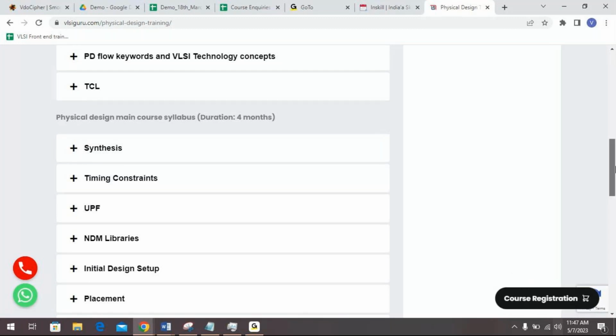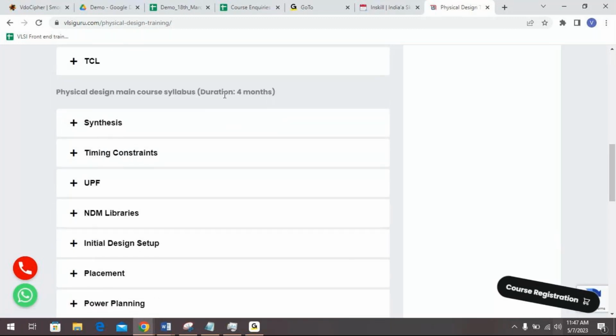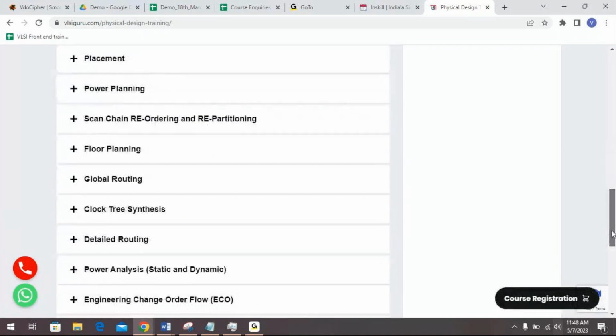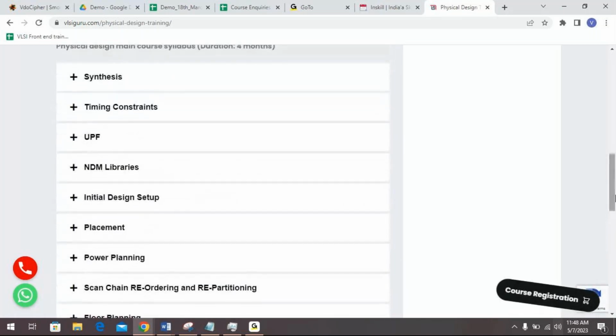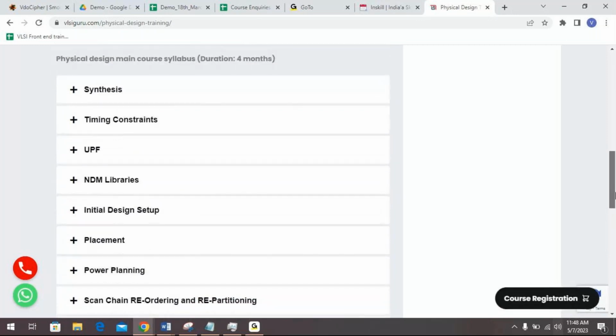Coming next, there will be 4 months of mains training. In mains we have modules like synthesis, time constraints, UPF, NDM library, placement, and power plan. Multiple modules are there. For the trainer to explain these with small examples, it will take hardly 1 month. But what we do is two projects. As Vishal said, we will be doing a project on 14 nanometer and 28 nanometer technologies, so synthesis and timing constraints will be carried out in both the projects.